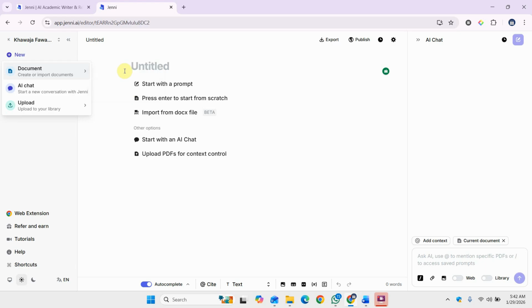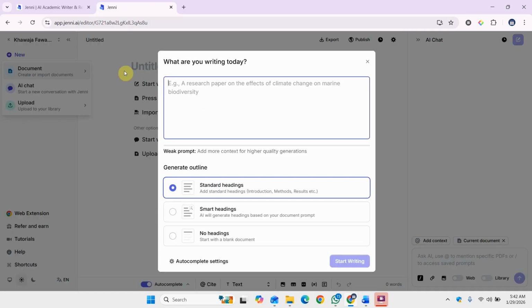Create new document, and we have different options. Now it is asking me for a prompt, and then it will generate either the standardized headings that we have for a research paper, or smart headings based on AI, or you can have no headings at all and just start writing. Now let's say you want standardized headings that are there for a research paper.